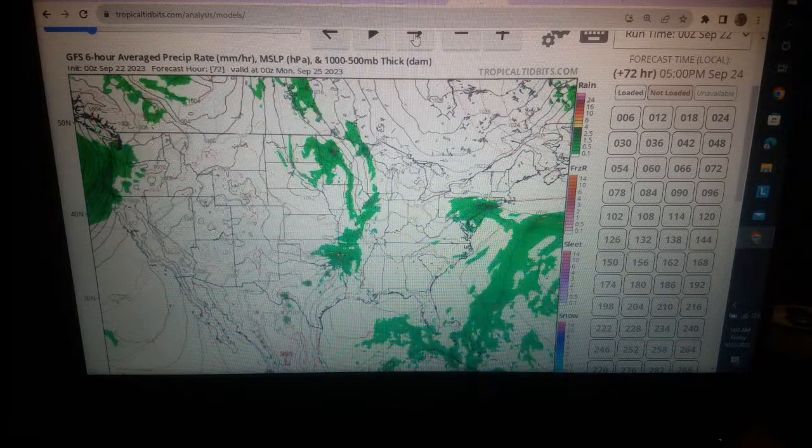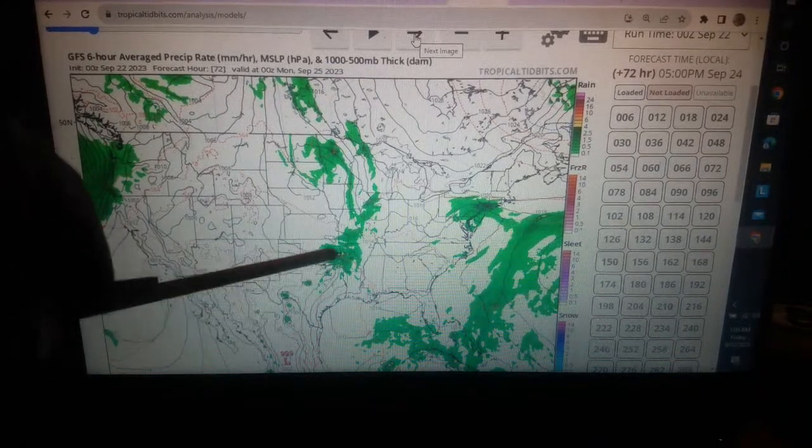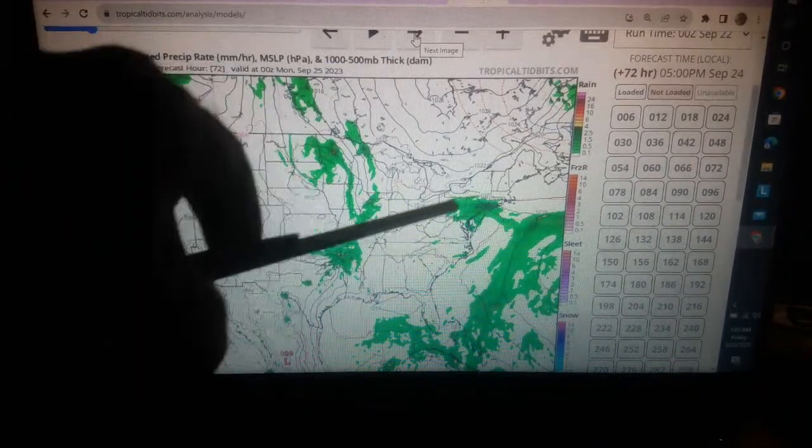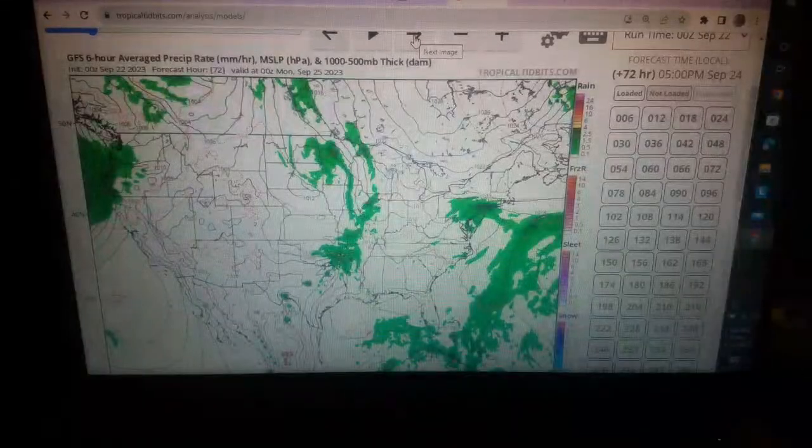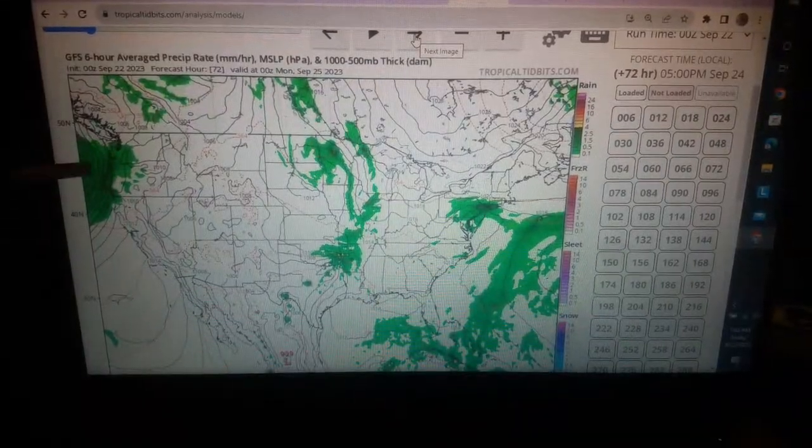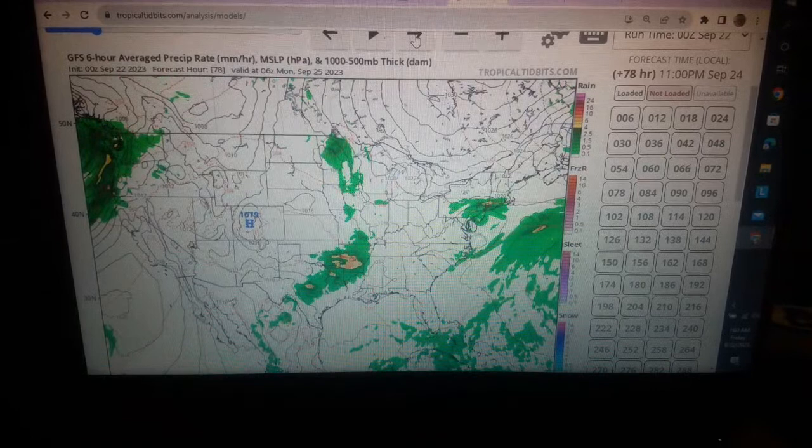Noontime of the 24th, the end of convection the 24th. Now this doesn't show much, but I have a feeling this is going to be intense down in here. This will still be strong over there. And we got this thing moving into the west coast up here.